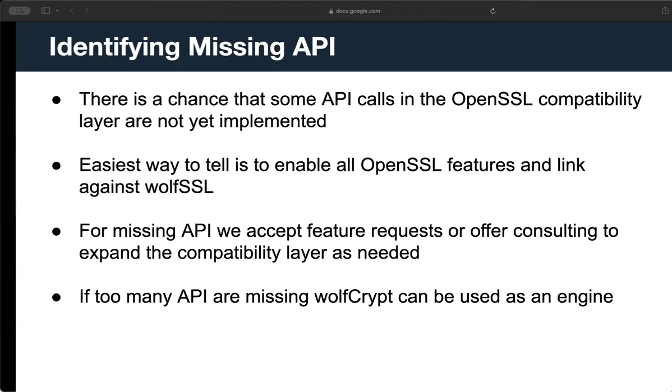For missing API, we accept feature requests. One of the other things that we do is we offer consulting to expand the compatibility layer as needed. We've had quite a few projects in the past where they're just done with OpenSSL and want to switch over to wolfSSL, and we go through and add any of the missing API as needed. If too many API are missing, wolfCrypt can be used as an engine or a provider. We've had a couple of projects in the past that went that route with an engine and provider.